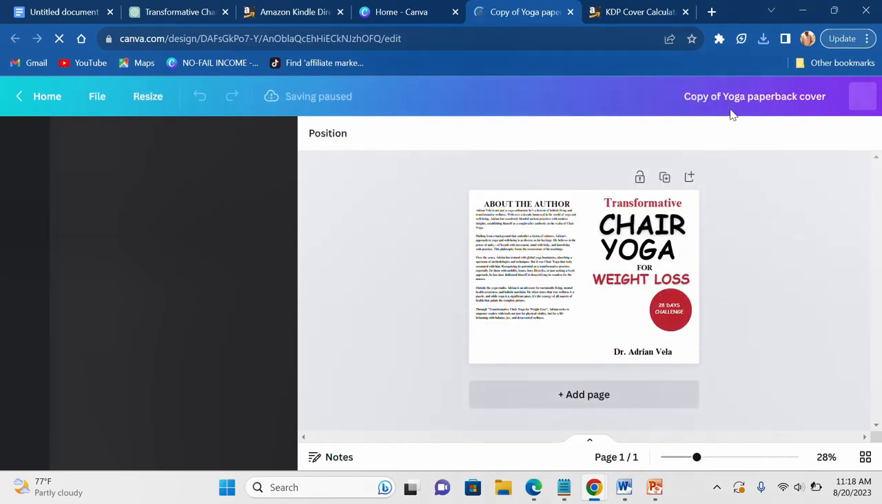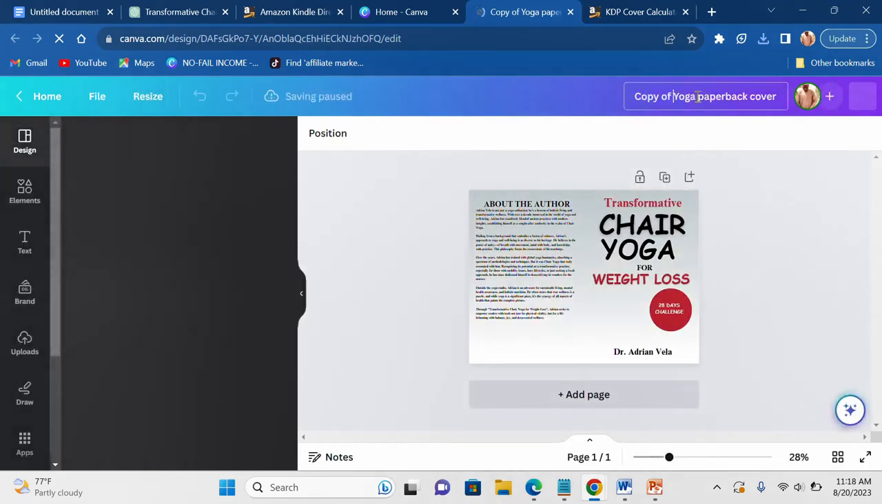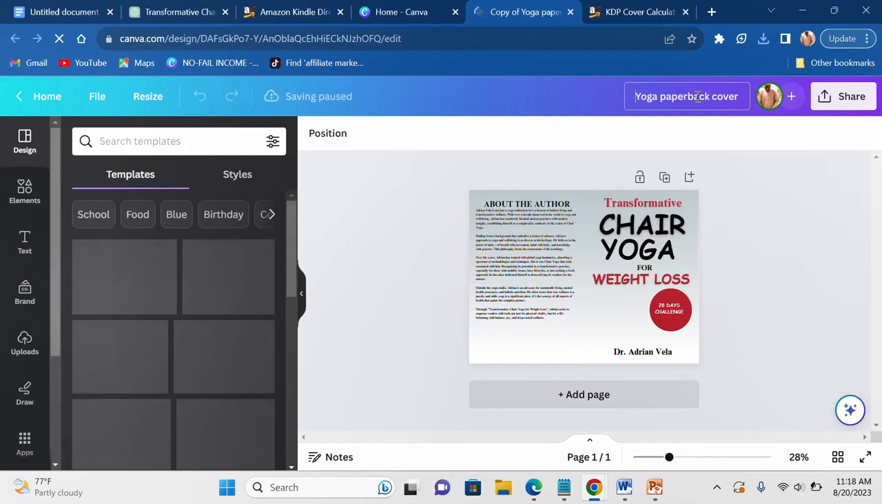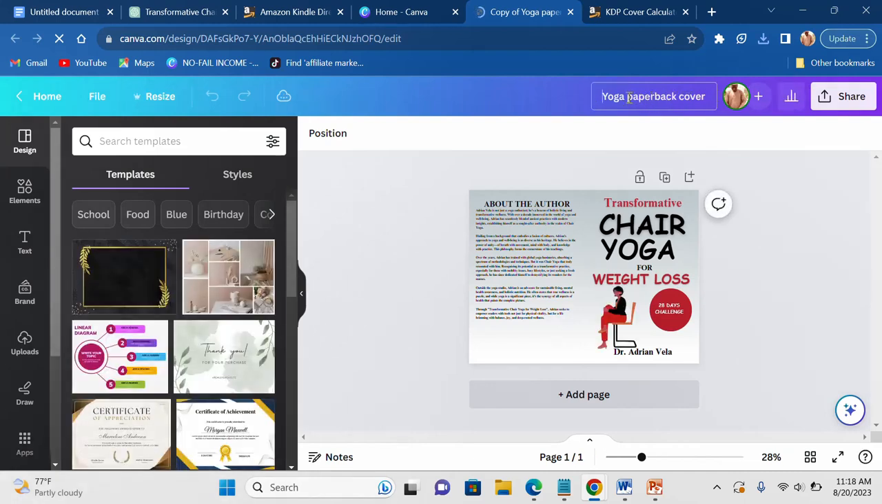Let me change the name so I can identify it. Let me remove this copy. This is yoga, let me say hardcover. Okay, so now this is the hardcover for the book, but this other one is the paperback that we just recently created.